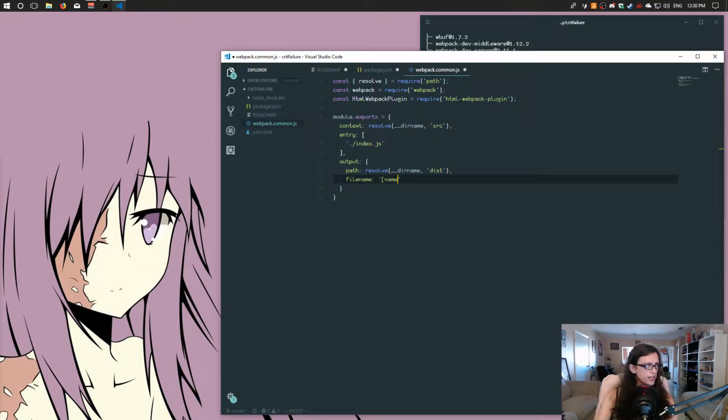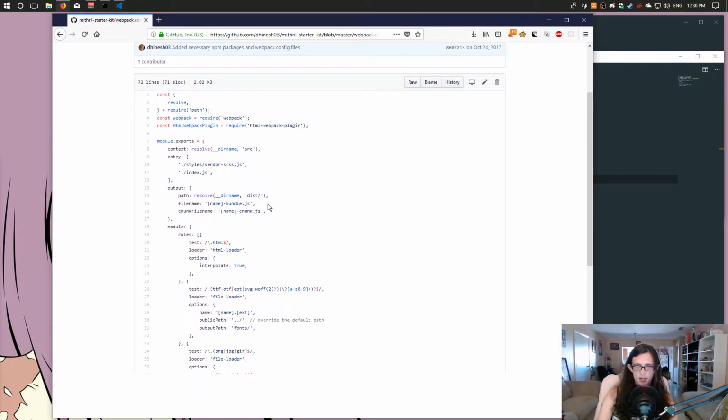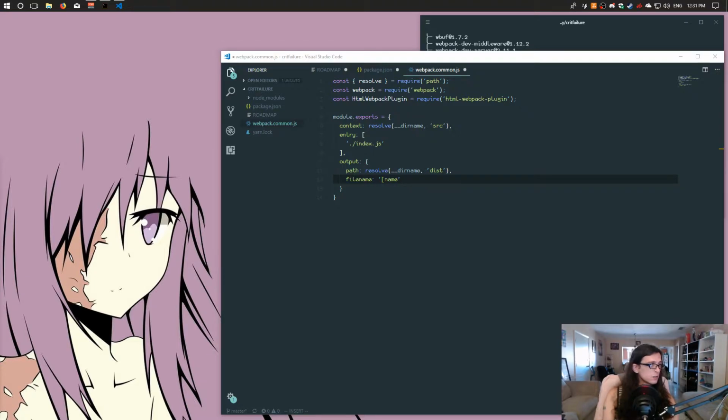odd. Hold on. I'm using what's called the Mithril starter kit, and I'm bothered by the fact that it says square bracket name square bracket dash bundle, and I'm not sure that Webpack automatically names it. You know what? I'm just not even going to worry about that and replace name with bundle.js. And we don't need a chunker just yet, so next up is our rules module.